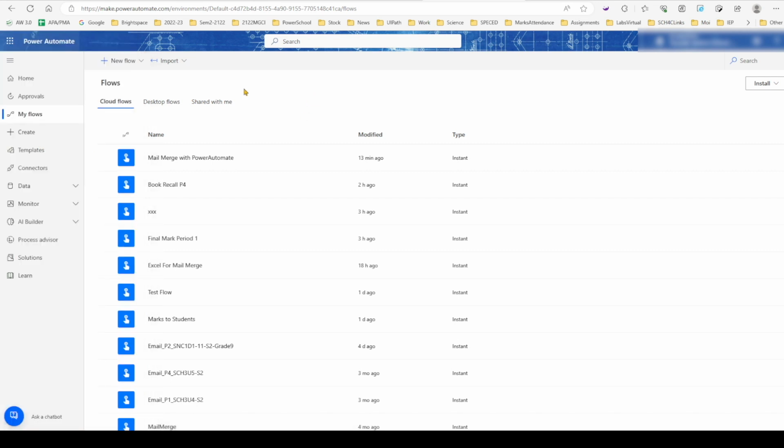And in Power Automate, you can select My Flows. That's what I've done here. And I'm going to create a new flow. Click New Flow. I'm going to use an automated cloud. I'm going to use an instant cloud flow.